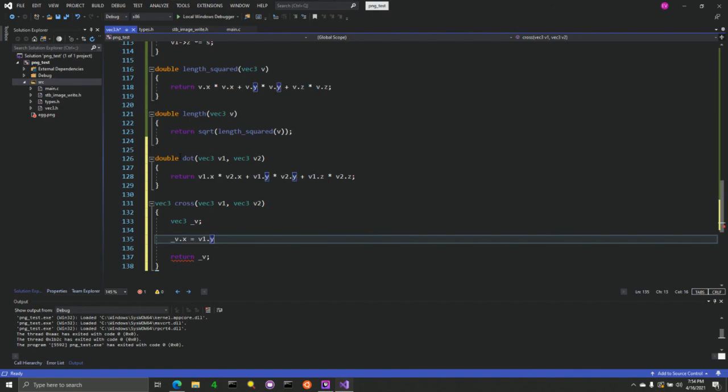Bro, I don't like the way that he makes his things. A lot of C++ tutorials, I feel like they try to make their code as hard to read as possible just for fun. Rant over. Let's get to work.